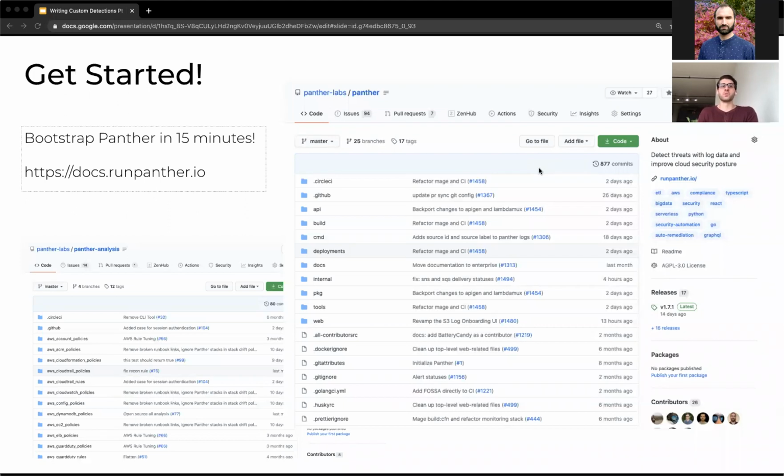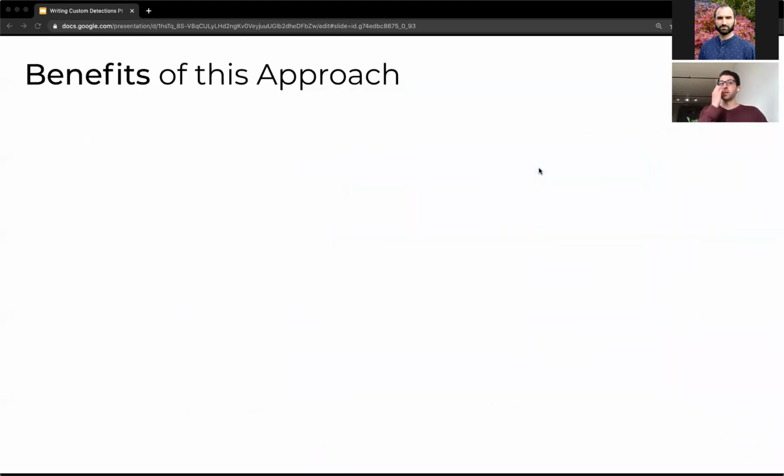We also open source all of our detections. So on our Panther analysis repo, you'll be able to see some of the samples I showed today, and you can get a sense of what our developer-oriented workflows look like. I didn't go through those today. We're actually going to save that for a different webinar. But if we zoom out a little bit and look at why this approach is really helpful going forward in the security industry as a whole?